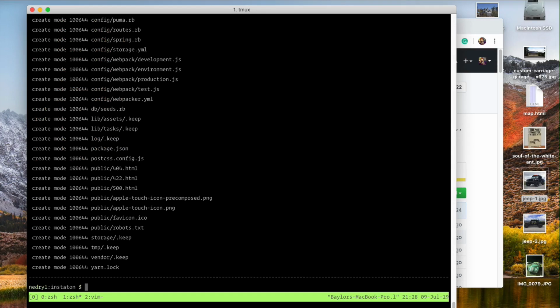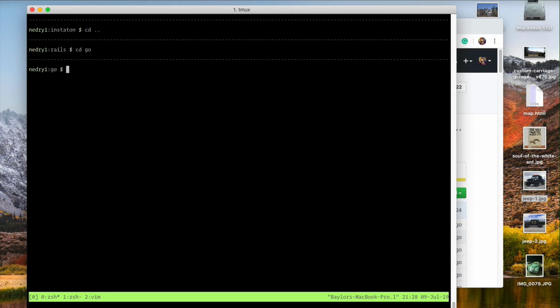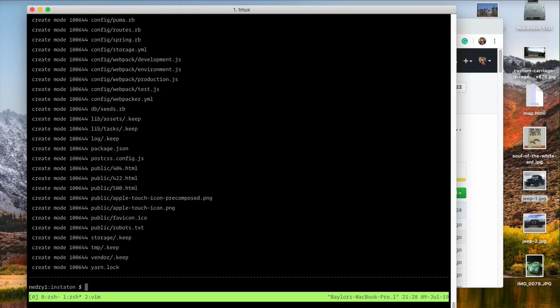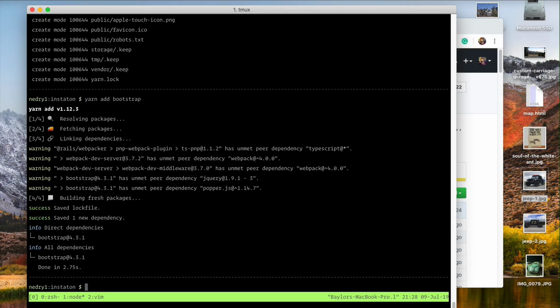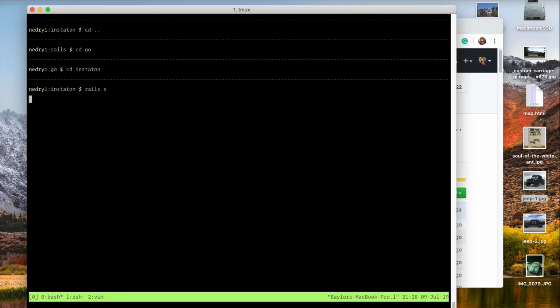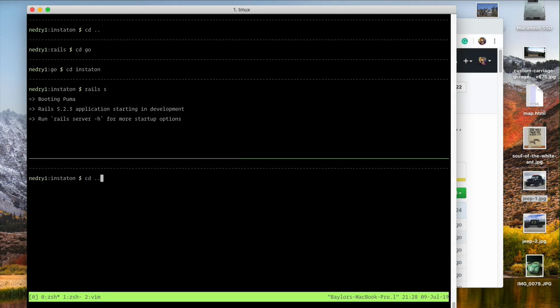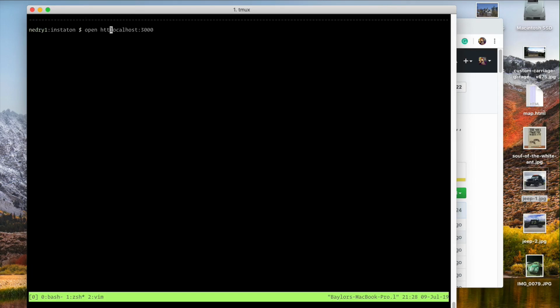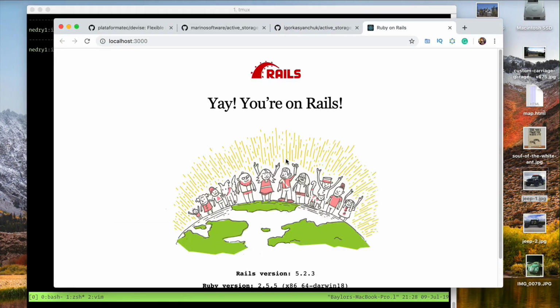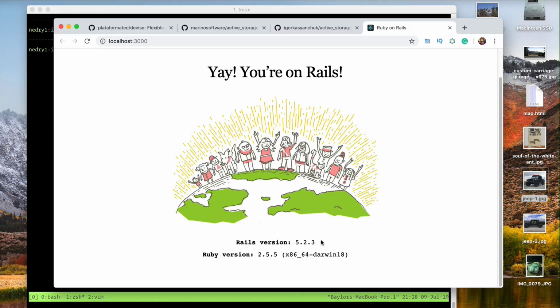Cool. And what I'm going to do real quick is just hop over into another pane. I'm going to go into that application, and I guess I'll do one more thing. We're going to say yarn add bootstrap. And this is just so that we can have a nice theme for the application. But with that done, what we can do is say rails s, and then we're going to come over here, and I have to go back into this, and I'm going to say bin/webpack-dev-server. And now we're going to open this path at localhost port 3000, and you can see where it says we're on our Rails installation with Rails 5.2.3.